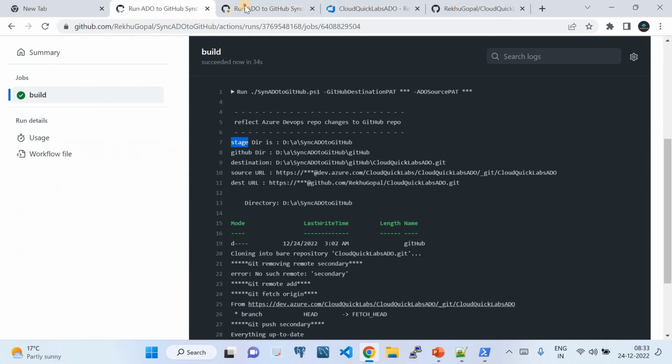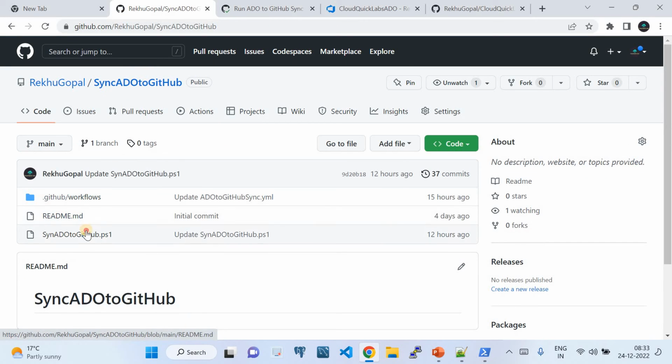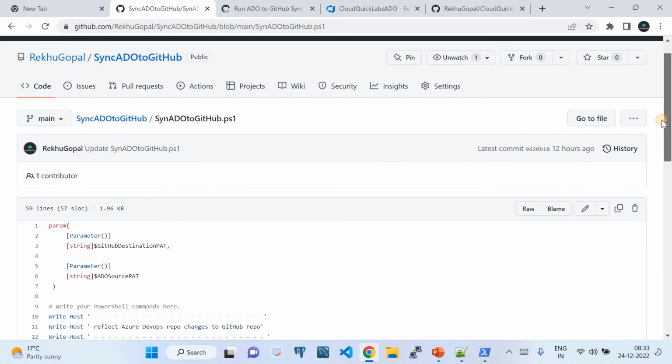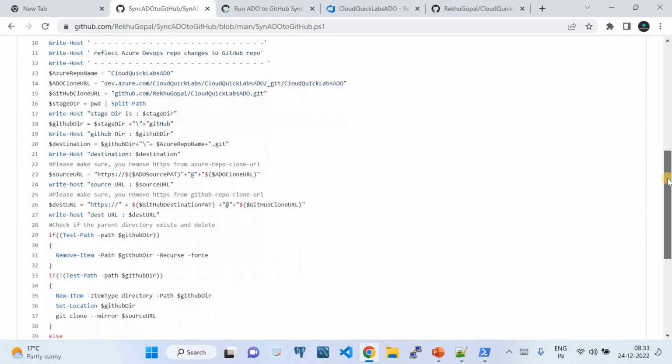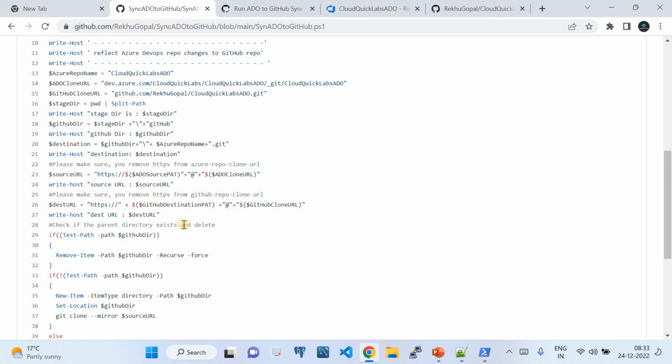I open my code in the other tab, and I will open the code here. If I walk you through this, we are doing the write-host, that is the Azure DevOps repo, and all these are being printed here. Then you are printing the stage directory, GitHub directory, destination directory, source URL, and destination URL. All those are being constructed here dynamically, and I'm doing a write-host of that.